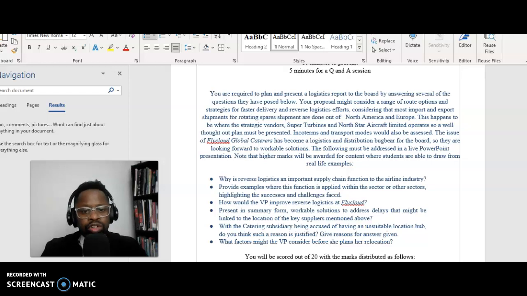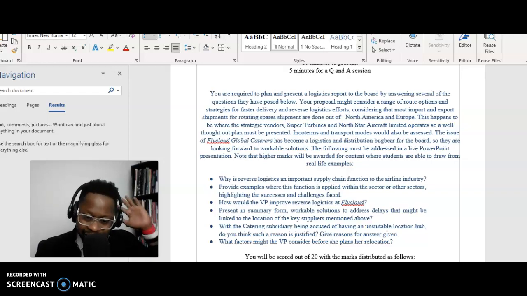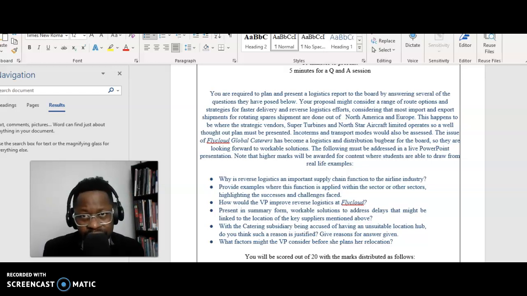Now, these questions you must answer. For example, why is reverse logistics an important supply chain function to the airline industry? Again, use these questions as a guide. So why is it important? Well, without reverse logistics, aircraft would not fly. When spares go bad, you have to ship them to repair. Straightforward answer. Very important. And you can add other things as well. You can do research and add other pointers, but it's critical.